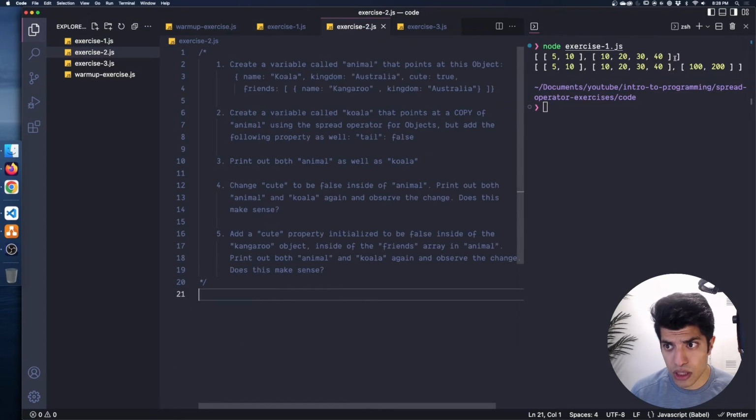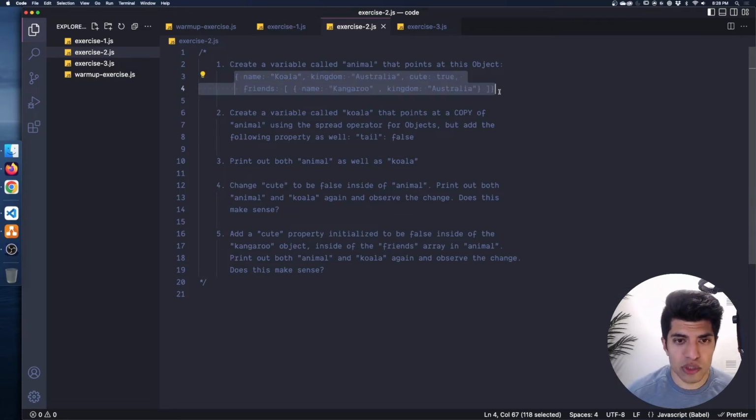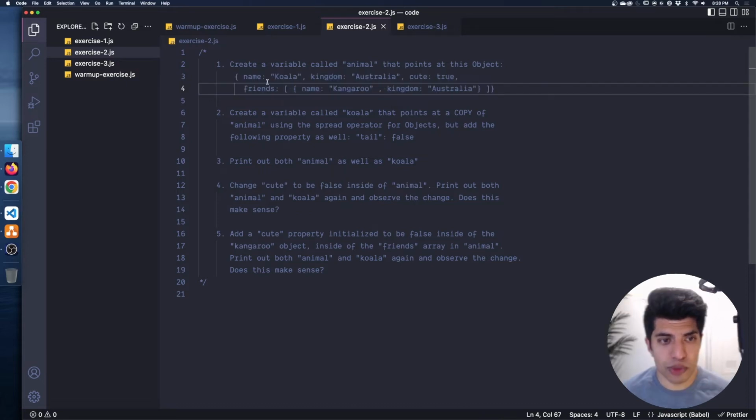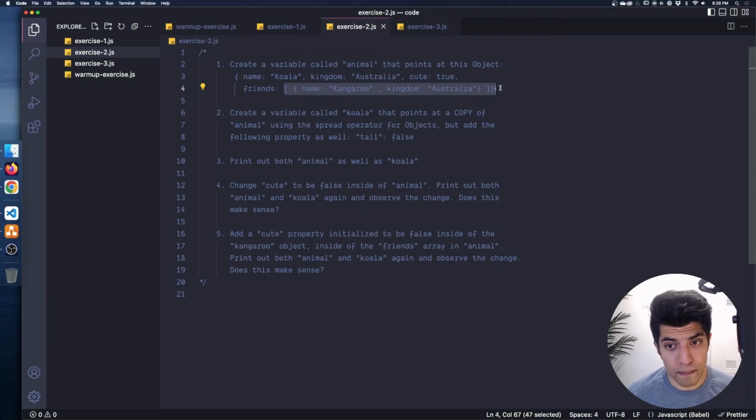exercise 2. All right, so quite a bit going on here. For this one, we want to create a variable called animal that points at this object right here. So a bit of stuff going on in the object. Let me just quickly walk through this. This object has a name property, which is a string, koala, a kingdom property, which is a string, animal, a cute property or key, which is true. Hopefully you agree that koalas are very cute. We have a friends property as well, and that is pointing to an array. Okay, this array right here.